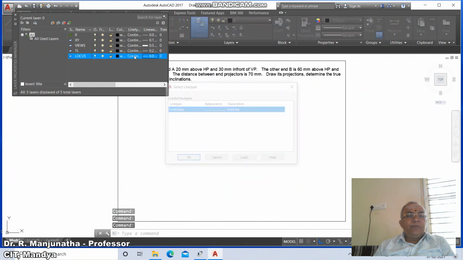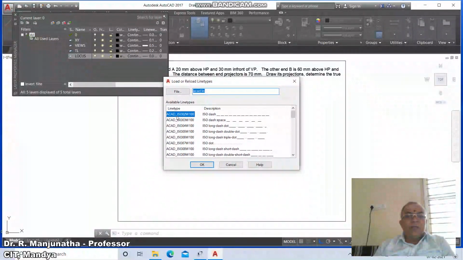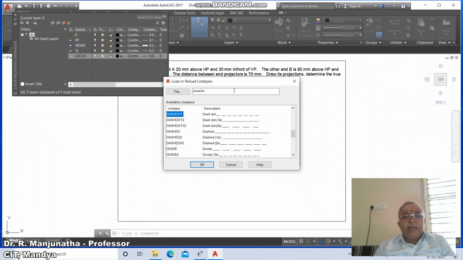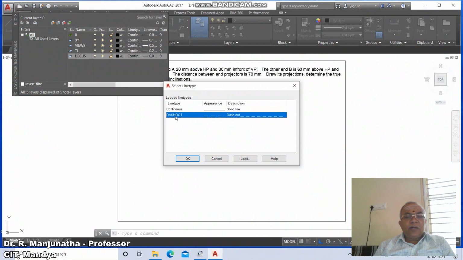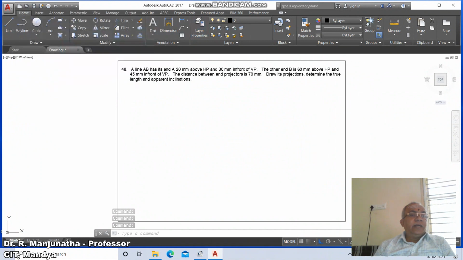And also the line type: you come down to the line type. By default, you will always have continuous. You click on load, come down to the line type, ACAD, then type the dash dot, type D and say OK. And this has to be the default line type. Now it is continuous. You select the dash dot line here and say OK. Now it has been changed to dash dot. Then you come out of the layer command.